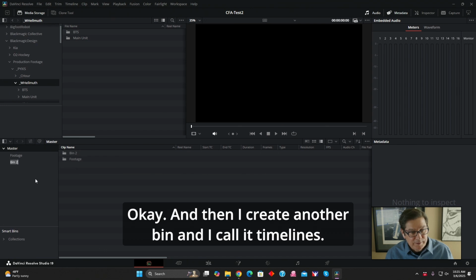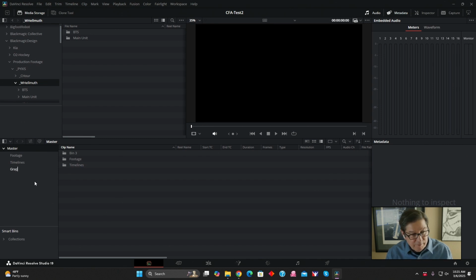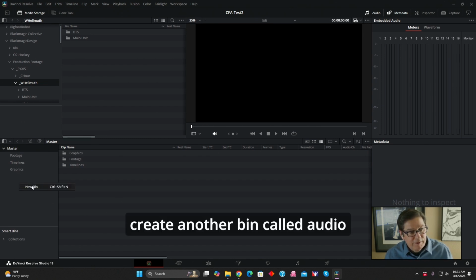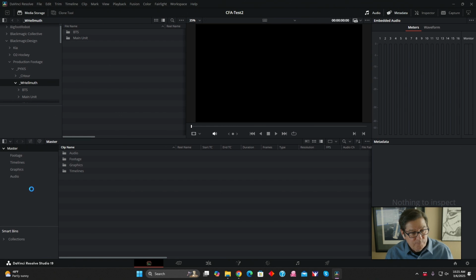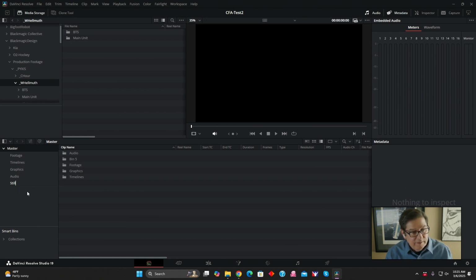Okay, and then I create another bin, and I call it timelines. Okay, I create another one, graphics. Create another bin called audio. And one more bin called stills.